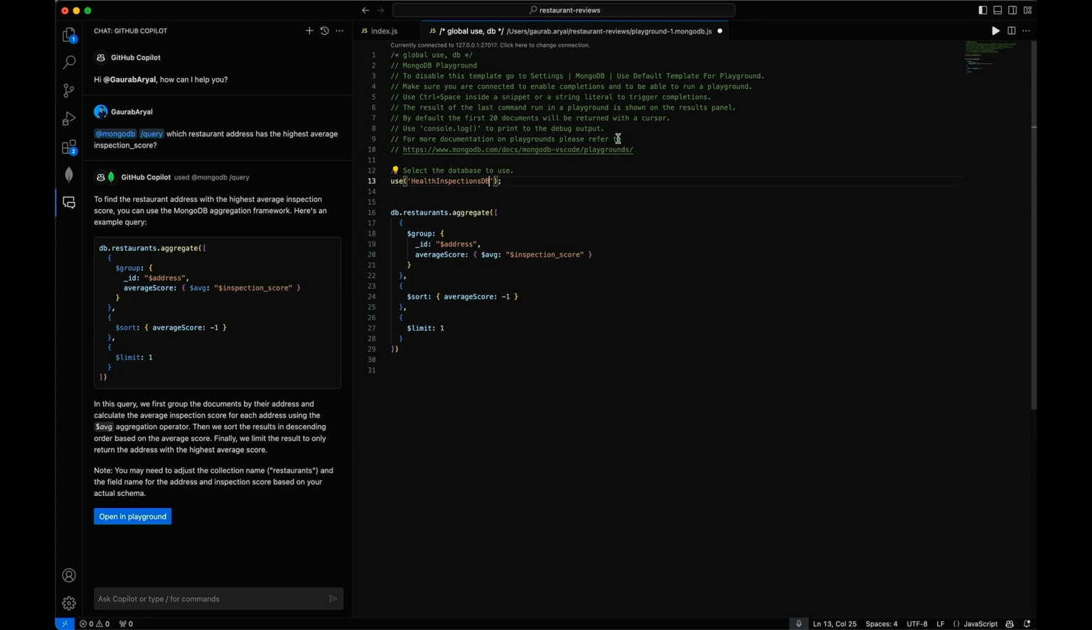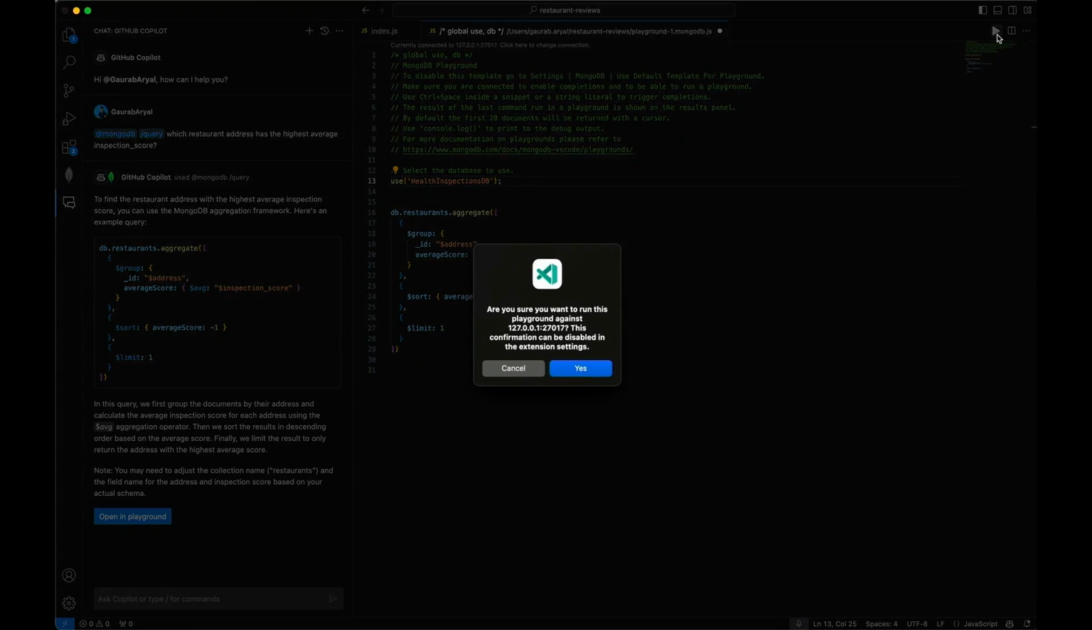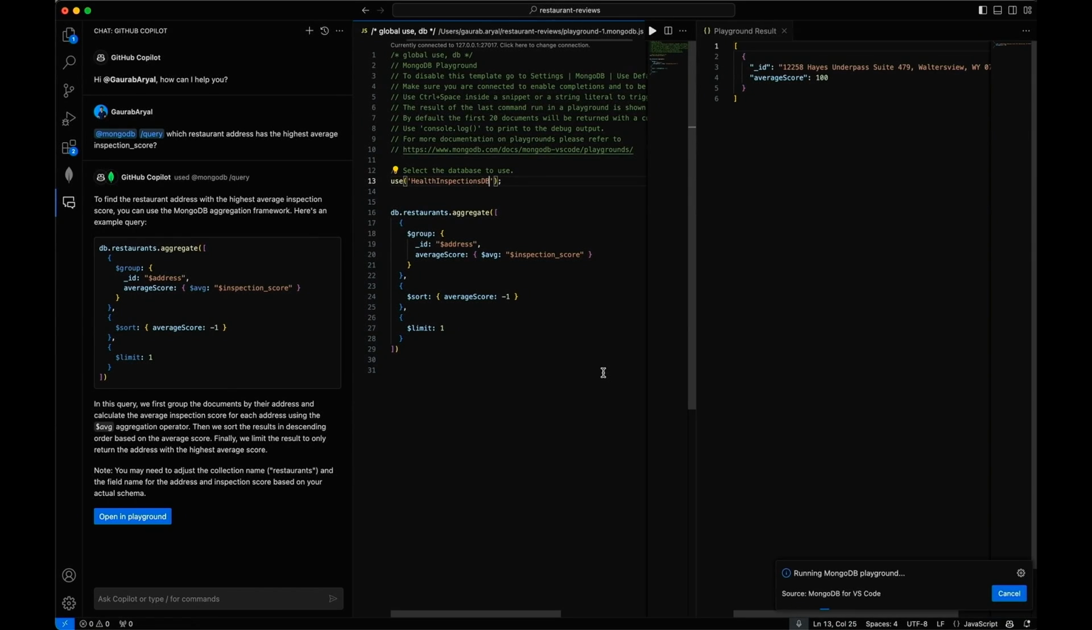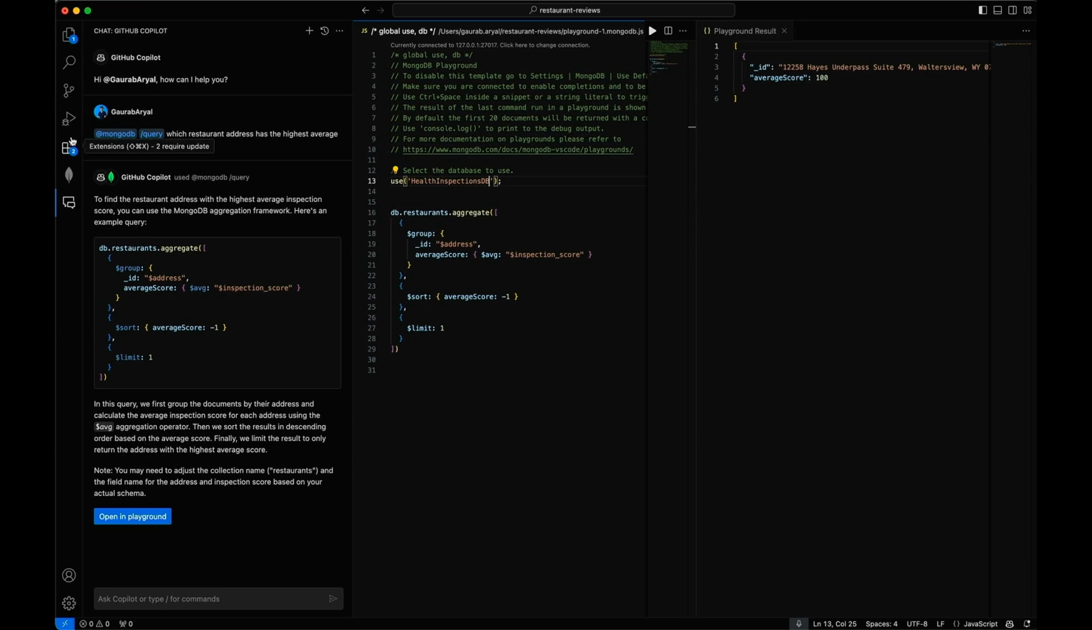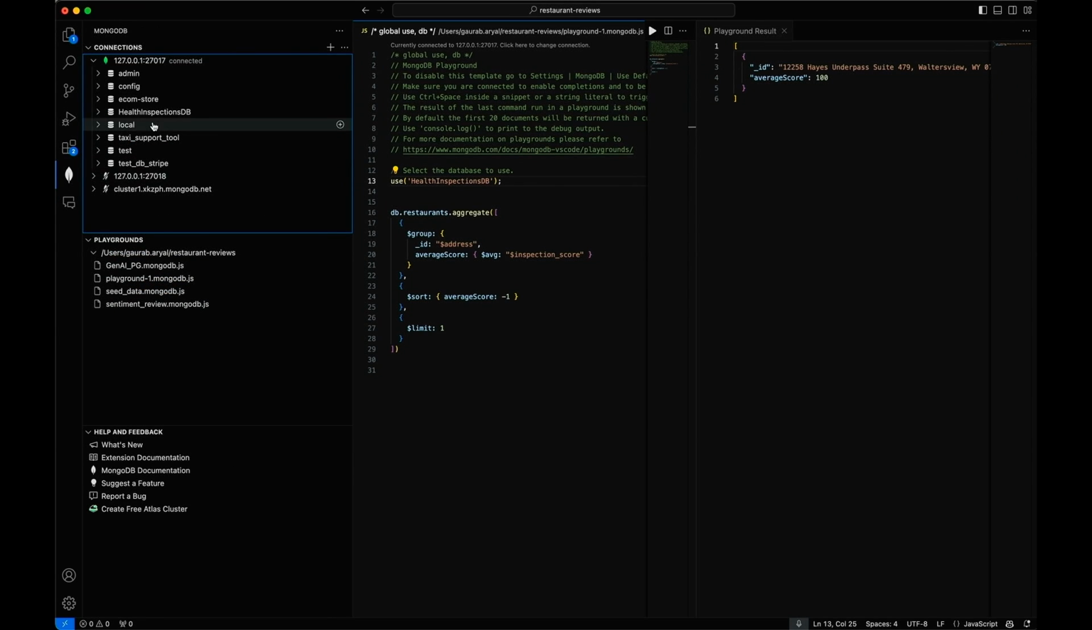And once that is specified, I'm going to run this query just to test and make sure that the participant gave me a query that actually works. So here, it's returned the address for me with the highest average inspection score, including the score itself. And now I can go ahead and copy that query and paste it back into the endpoint that I was building. So in the back end, all it's doing is fetching the schema from the connected cluster, passing it back to the LLM, and that way it's generating a query that is accurate for me to go ahead and paste it back into my application code.